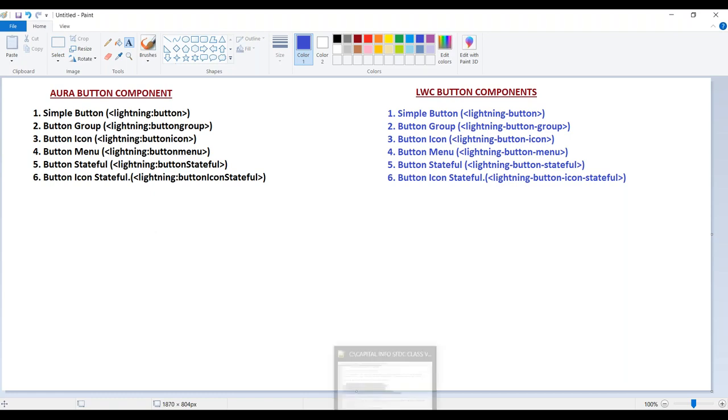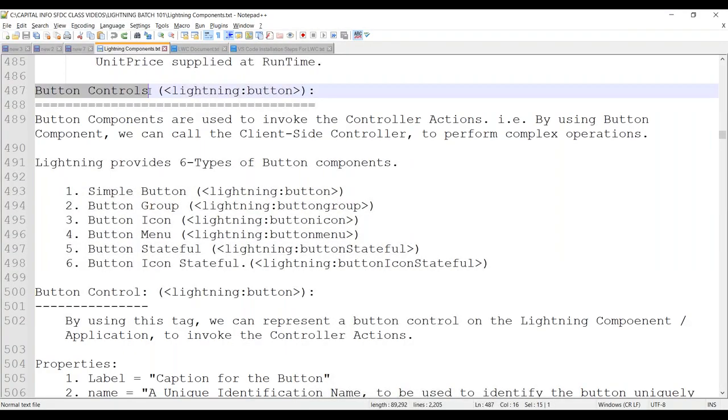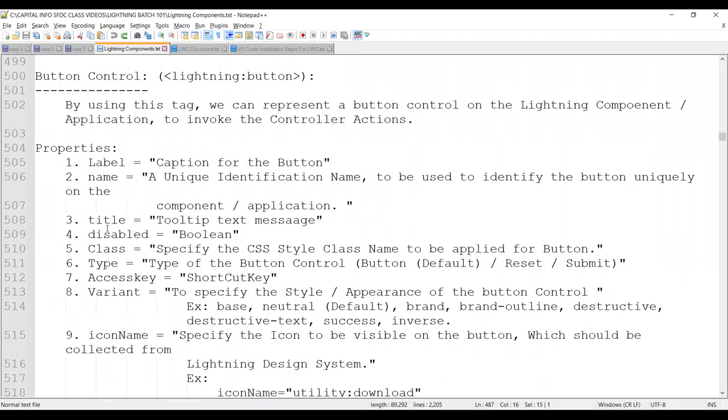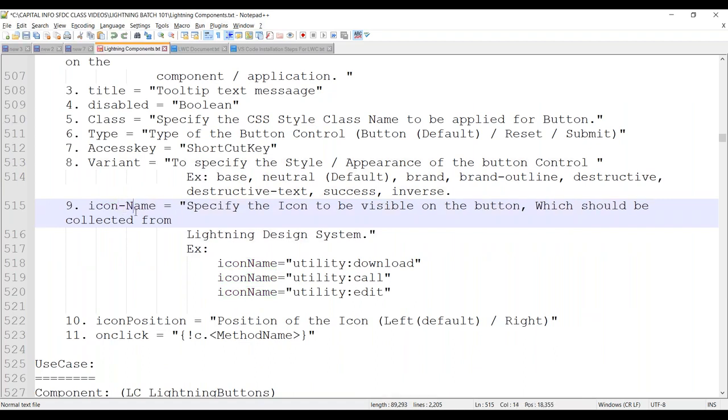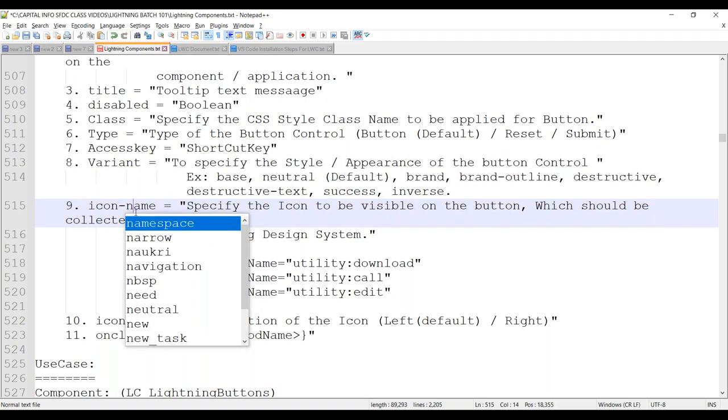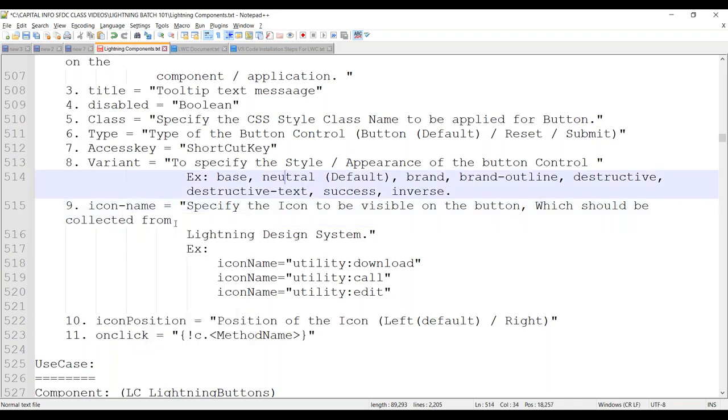Now, when you go to the properties of these button components, similar properties will be available here also. But when it comes to the property names, in Aura we have iconName, whereas in Lightning Web Components we have icon-name, and that too with everything in small letters, no capital letters. All the property names are small letters in Lightning Web Components. That is one thing, please remember this. No capital letters in Lightning Web Components, all are small letters only.